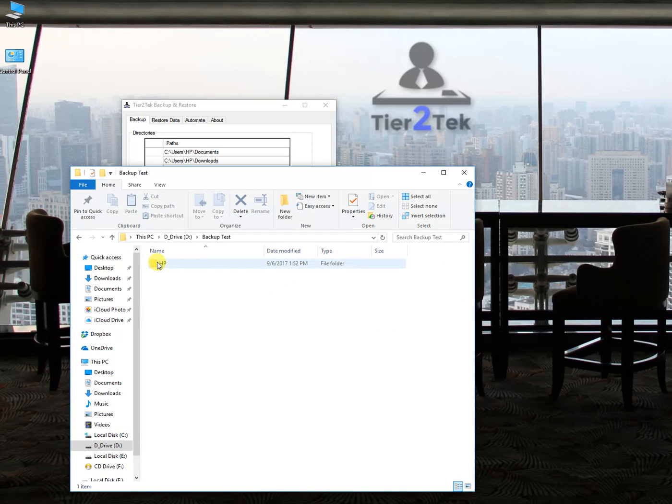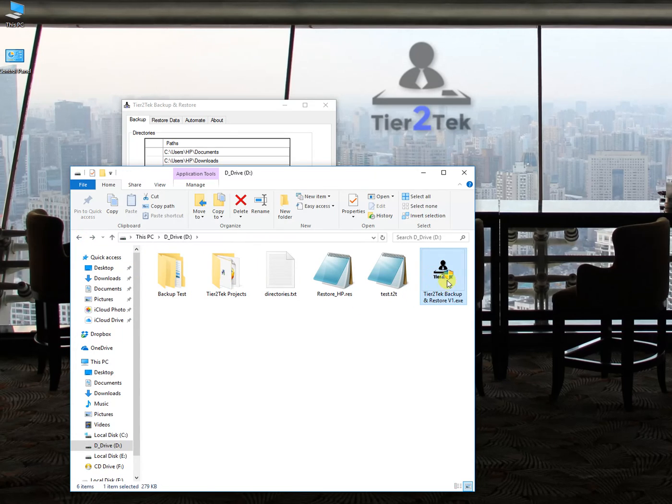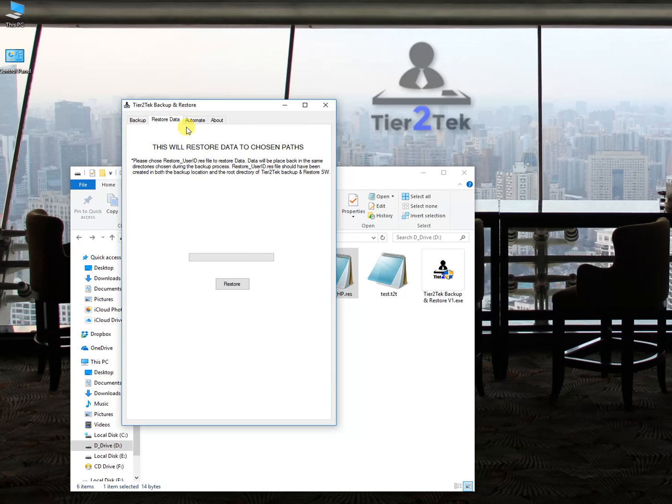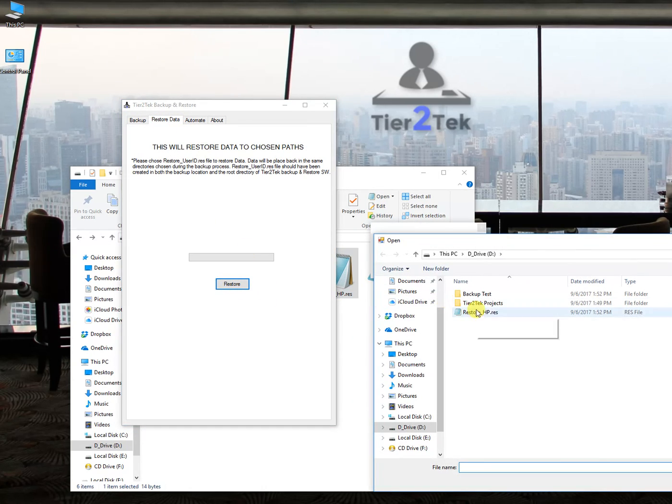Data backed up. Here you have the HP profile, then you have the actual C drive, and then the user drive. And you see all of these that were backed up. What happens when you do back that up is it creates two locations: restore.userid.res, at the root of where the program was running. Restore underscore HP is the user. When you are ready to restore data, it'll look for that file.